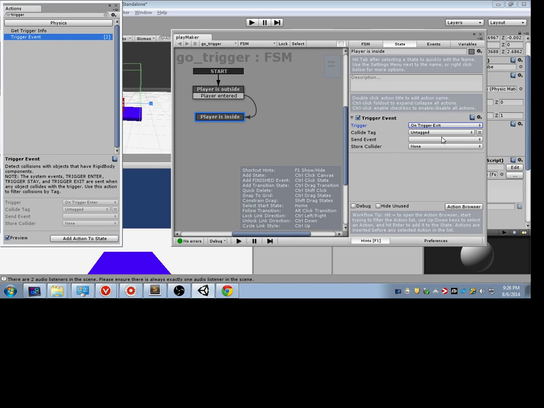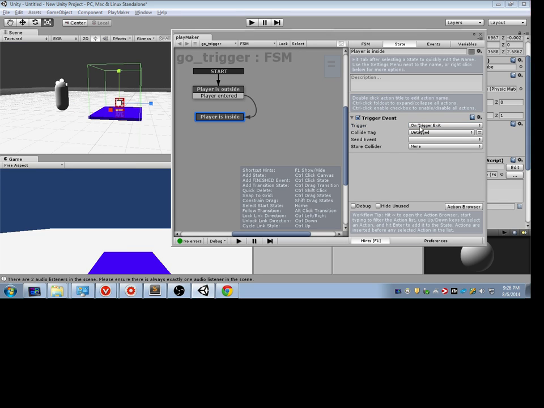Do we have a button on player stay? On inside. Yeah. Not on player. I'm going to get to that. We don't need that on player stay event. So the trigger is this.